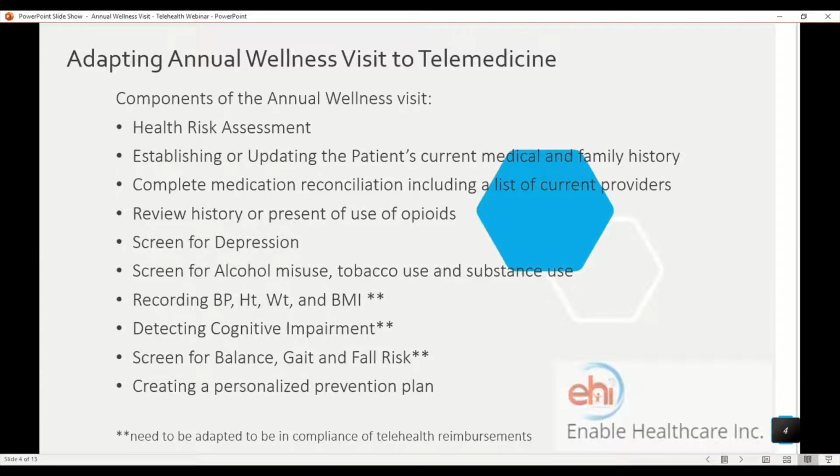The great thing is all of this can be done by your nurse or an MA, if you have one available to you, under your supervision. If you don't have the 30 to 45 minutes to spend with the patient, you can have them do that and then just come in to create the personalized prevention plan and sign off with your patients. Okay, so these are the things that are part of it, and we're talking about how we're adapting that.